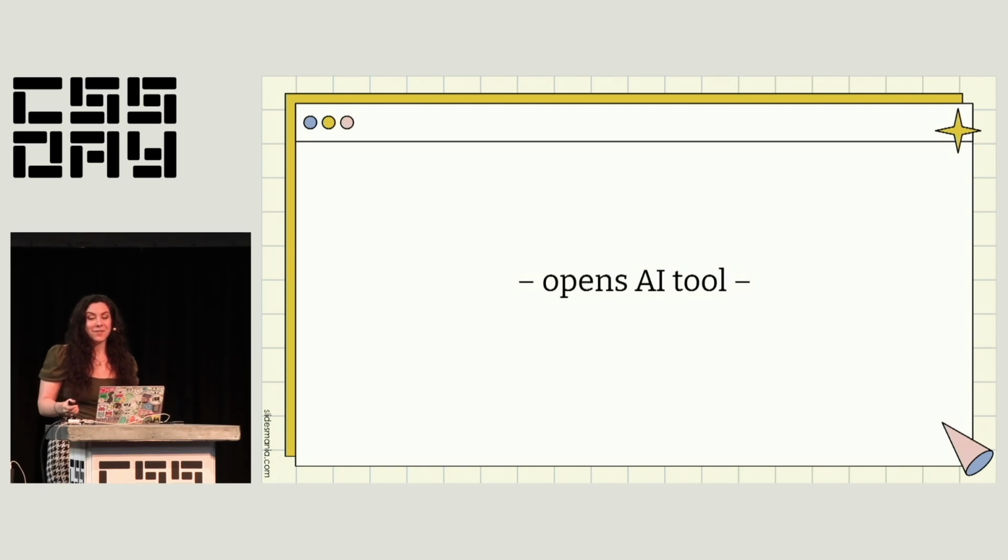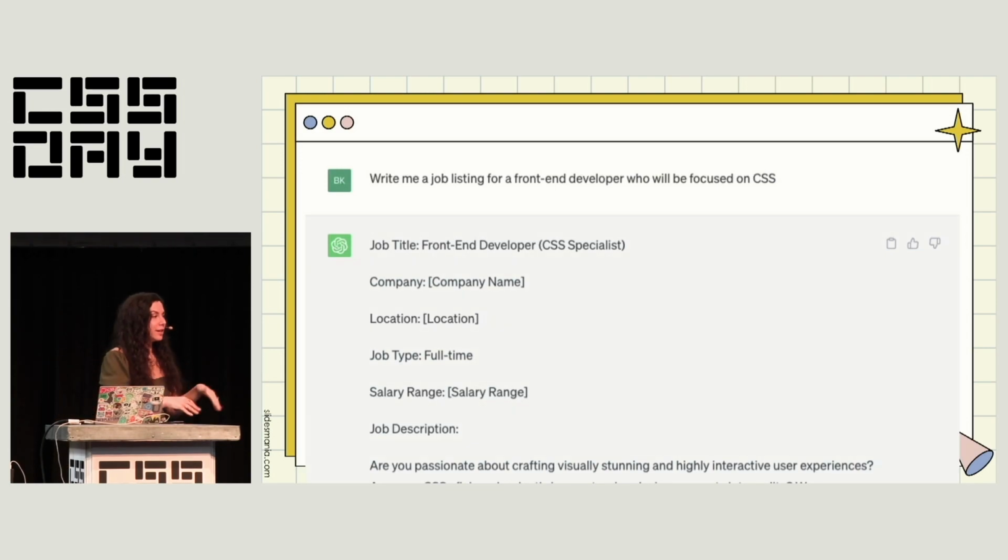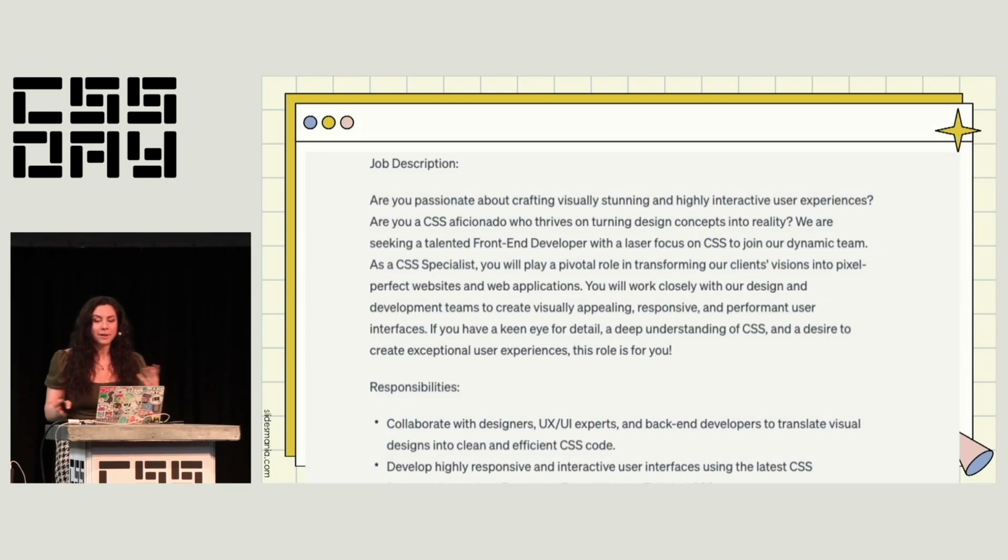And this wouldn't be a tech conference in 2023 without AI. The website did say it was CSS AI Conf for a few days, so let's get AI in the mix. So I opened up an AI tool and I wrote, write me a job listing for a front-end developer who will be focused on CSS. And it starts getting back to me with job title, location, job type, salary range. OK, this all makes sense. Job description, cool. It's all well and good. We've got a role here for a CSS specialist, a CSS aficionado is what it calls it, if you will. So let's see what the requirements are for this role. Is anyone going to guess it?